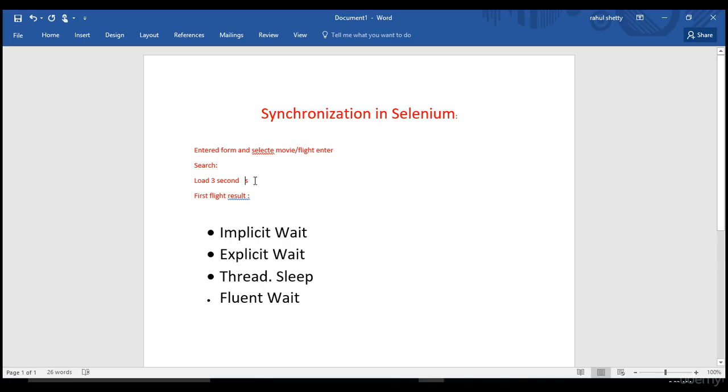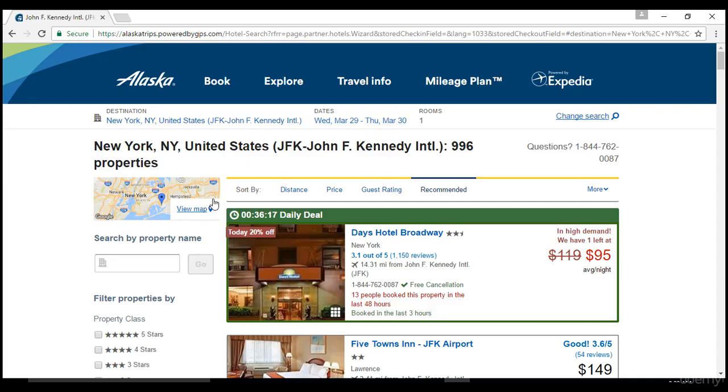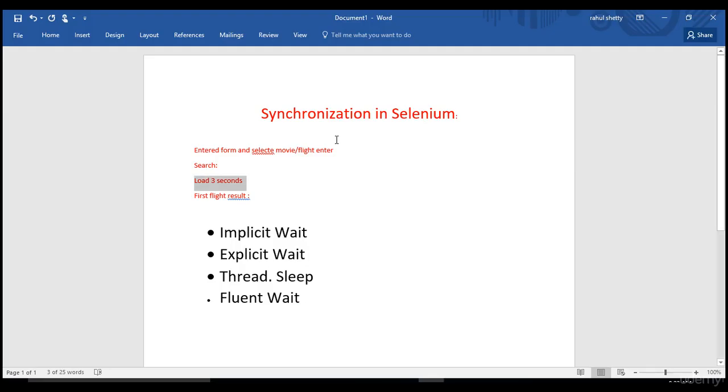In real time, whenever you are automating your project, in every script you will come across this situation. If you write your plain code and run the script, it will definitely fail. It will say the element is not displayed because it's still not on that page. You need to tell your WebDriver to wait till the page is completely loaded, and this is called synchronization. Now, how can you achieve synchronization in WebDriver? There are 4 different ways you can do that: implicit wait, explicit wait, Thread.sleep, and fluent wait.